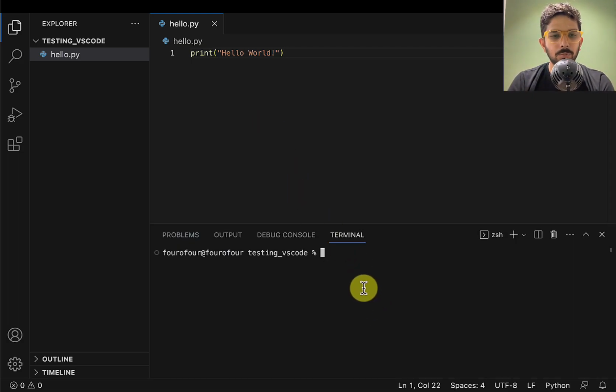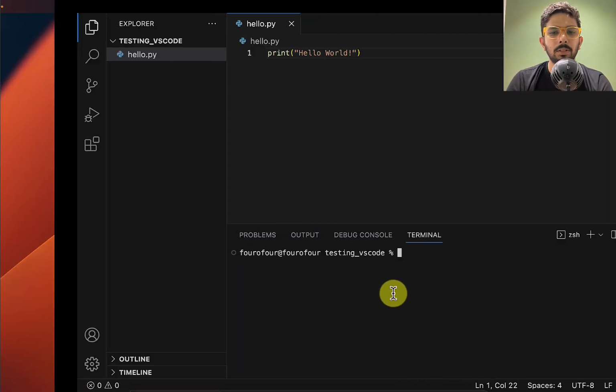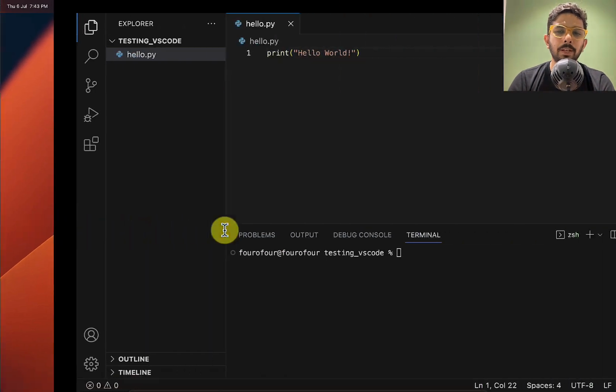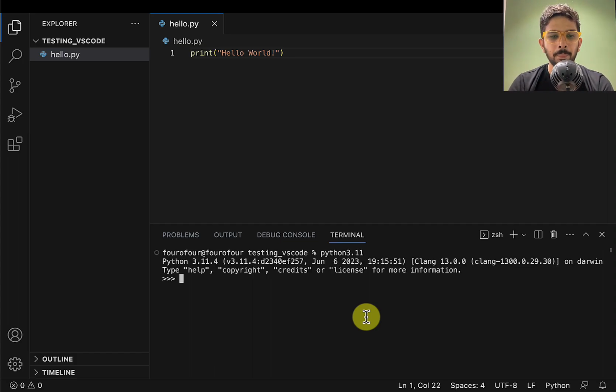There is one more thing which I would like to talk about now, that there is absolutely no difference between this terminal, when you're invoking Python from this terminal, versus when you were using the other terminal to invoke Python. The Python will remain the same. Let me just try to type python 3.11. So this is the same Python. You can use it here or there.